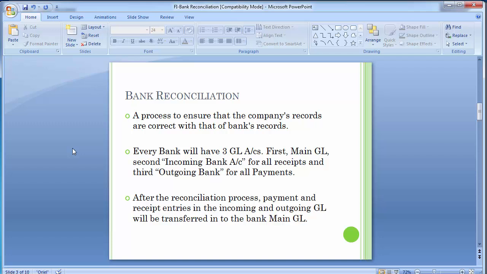After the reconciliation process, as said, the payment and receipt entries in the incoming and outgoing bank GL will be transferred to the main bank GL. As a result of that, the balance in the main bank account will be equal to the bank statement account. The bank book balance shall be equal to the net balance of all the three bank GLs put together.